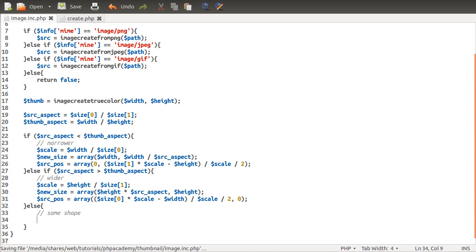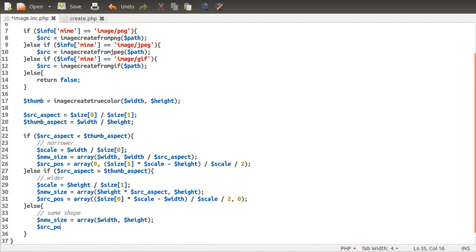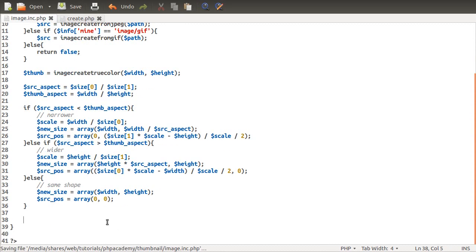And then obviously the final case is where it's the same shape, which is where the width and height is just the width and height, and the position is 0, 0. So let's just write that down. New size is equal to array width. Close enough. Wait, that was right, wasn't it? Source position is equal to array 0, 0. Okay, there we go.